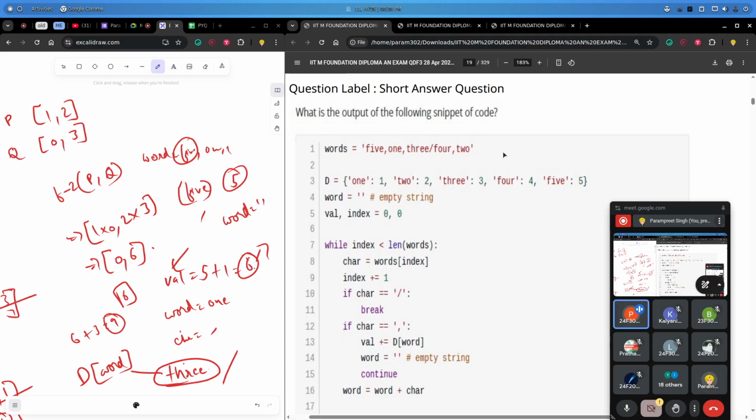Sir, can you explain break, continue, and escape? There is no escape or skip keyword. Break is there. Break means it will break the loop, it will stop the loop. Continue means it will go to the next iteration. Continue means it will go to the next character.